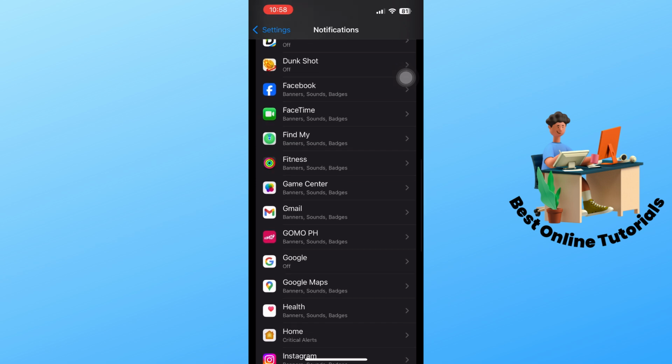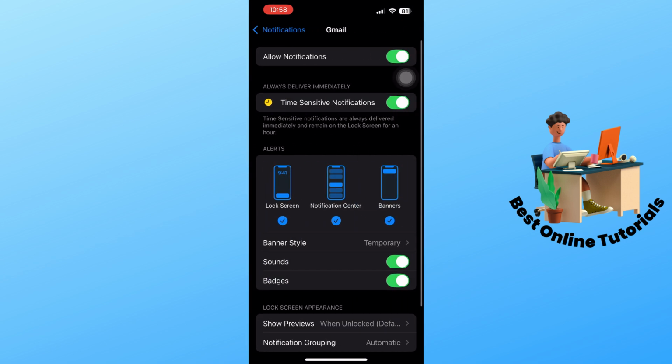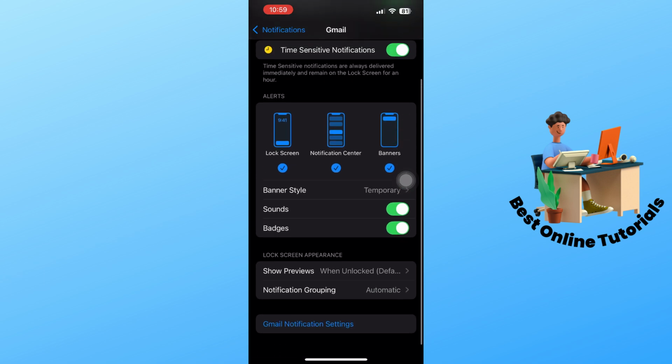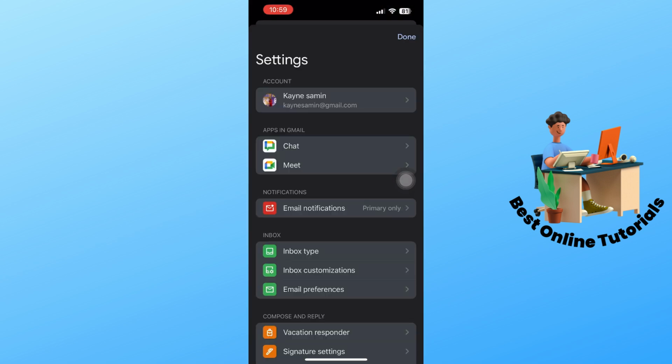And from here, guys, make sure to allow notifications over here and make sure this is toggled on. And guys, to make sure, just make sure everything is toggled on. And if you go to the very bottom, you could have a Gmail notification settings. From here, guys, you could just simply select email notifications.